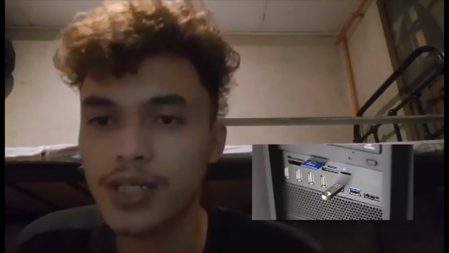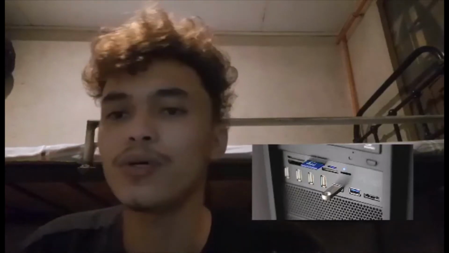We can also charge our gadgets in the USB port, connecting our USB cable charger to our USB port.